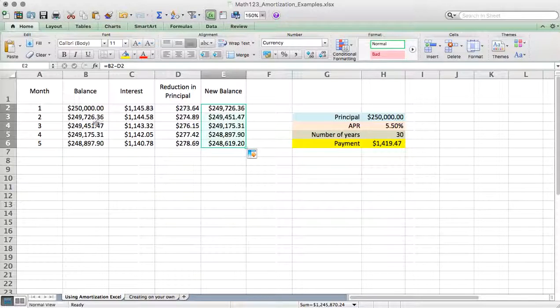So don't be alarmed with the zeros that show up first, because what you have to do is copy all of the cells in order for this to work. Now, a couple of things I want to point out. You're going to have to copy this all the way down for, I think, the entire lifetime of the loan.